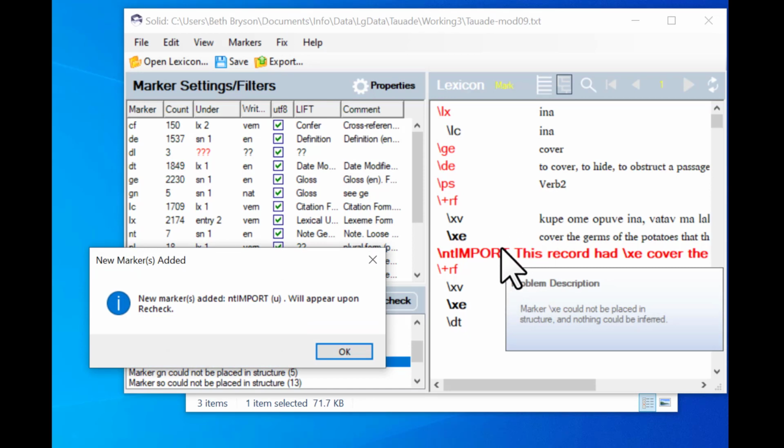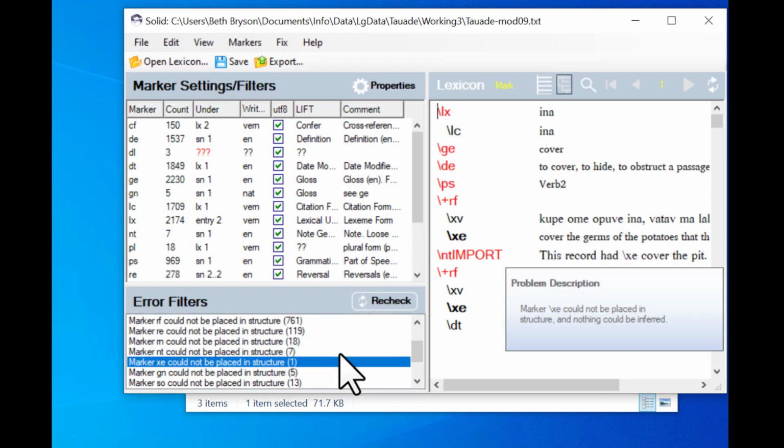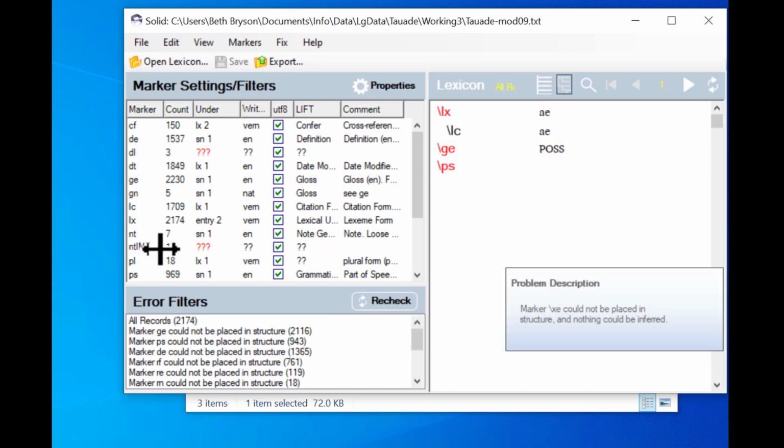Now, I just made up a new marker. So what is Solid going to do about it? So here Solid is complaining. It says there's a new marker, and it says it will appear upon recheck. So what that means is it's not in the list of markers yet. I will click OK for this. First, I'm going to click Save. I'm going to save my changes. So now when I click Recheck, I expect it to appear here. So let me click Recheck. And now it is there.